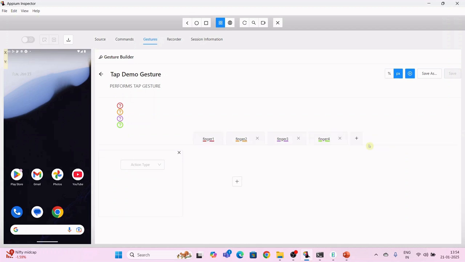If I delete finger 1, you can see the plus symbol, so you are able to add 5 fingers here. When it is pointer 5, there is no plus symbol, which means we can create only 5 pointers here. And coming back to our first finger, you can add the action here.